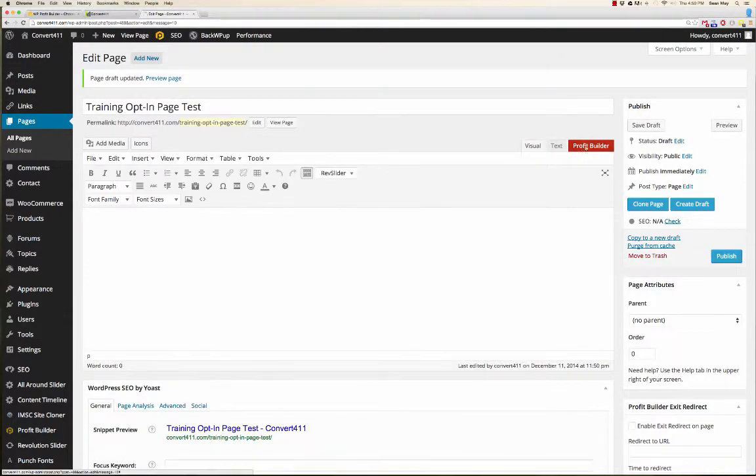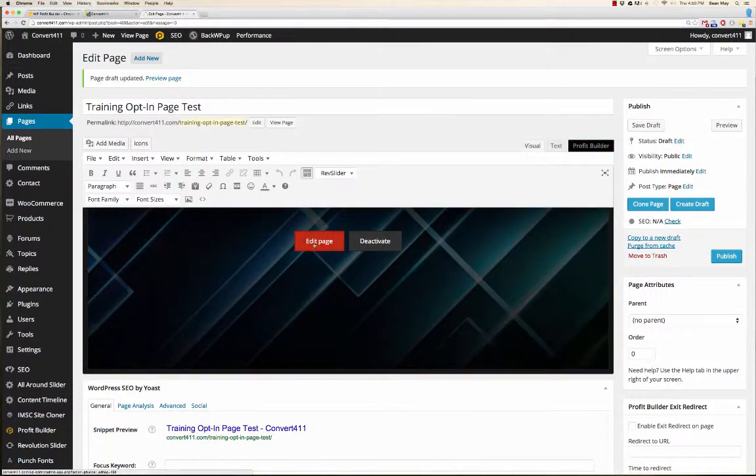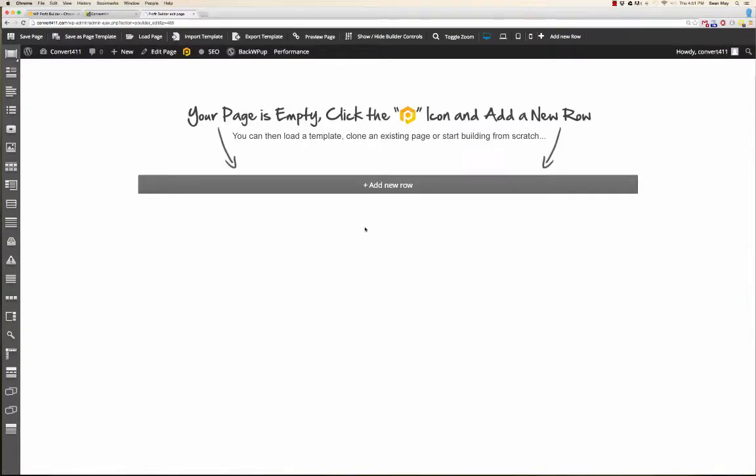And then as you can see, it says Profit Builder right here. That's what I want to use to edit the page. So I'm going to click Profit Builder, and then it will allow me to edit the page right here, this red button. And that's just going to take another second to bring up a new page. And here we go. So it's just a blank and empty page.